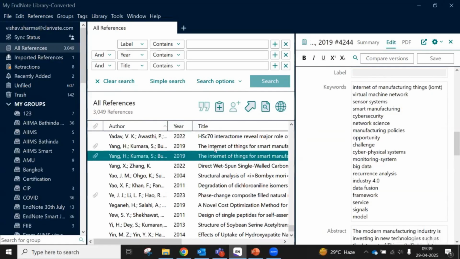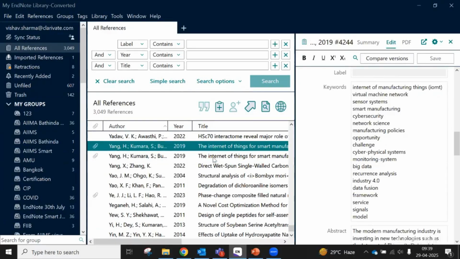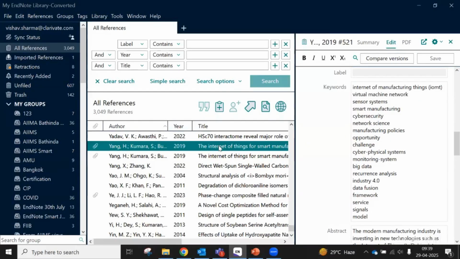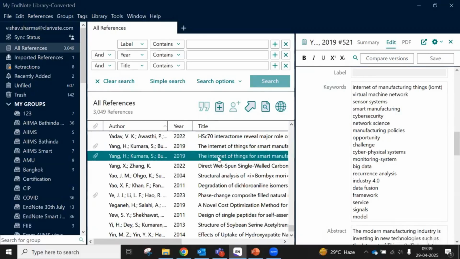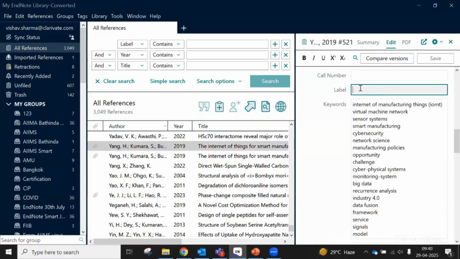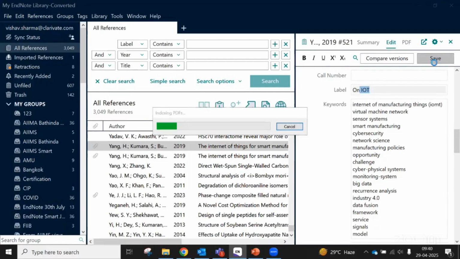Okay, so if you notice, I have two papers now on EndNote account. The Internet of Things, right? The Internet of Things. Let me make some change here. So this is the first paper. This is the second. In the first paper, in the label section, edit, label, I can just say on IoT. IoT is Internet of Things, right? On IoT. Okay, let's save this. It's done.